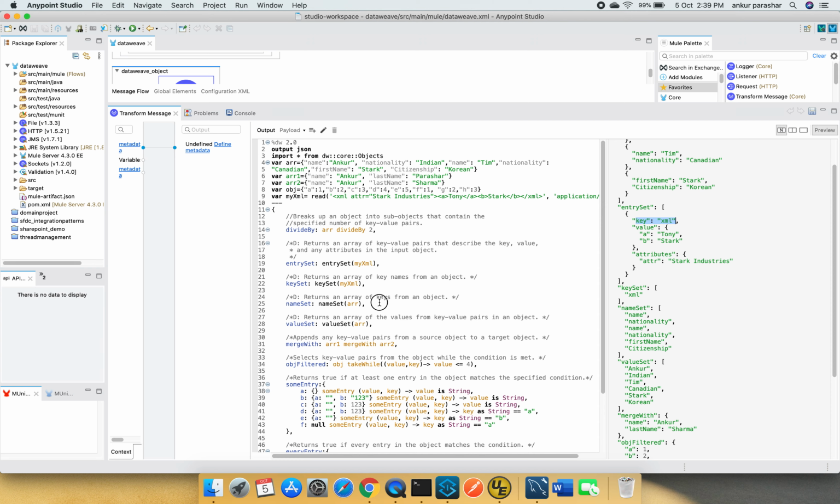The next one is nameSet. The nameSet basically gives an array of keys from an object. So I am passing this ARR, that is this particular variable. It has name, nationality, then name, nationality, then first name, then citizenship. These key names you can find here as well in the nameSet, if we pass the nameSet function over here.